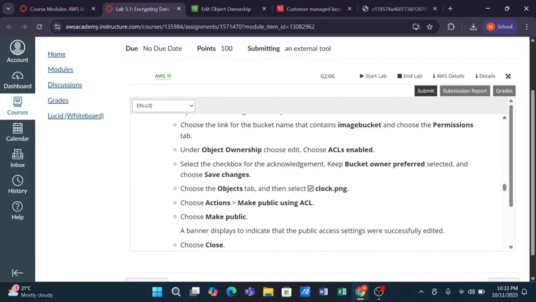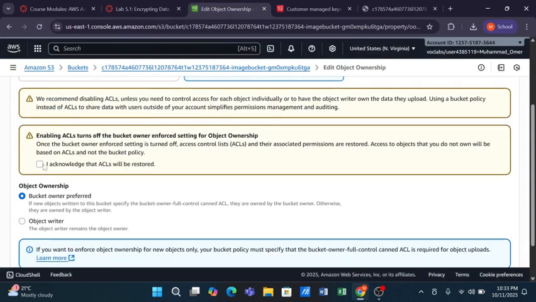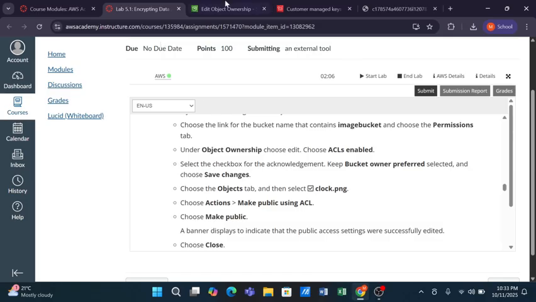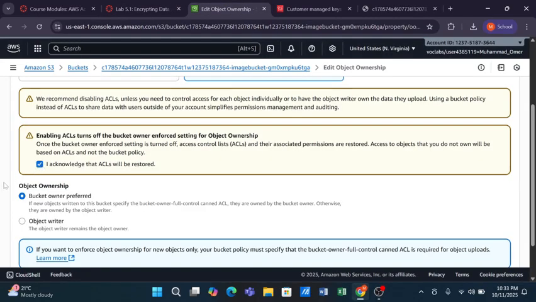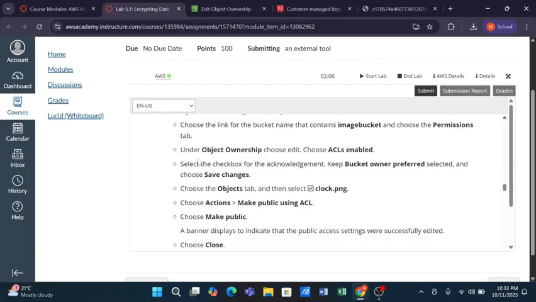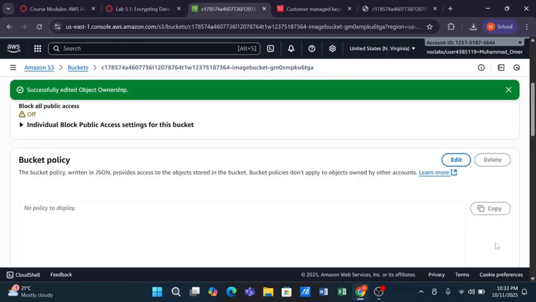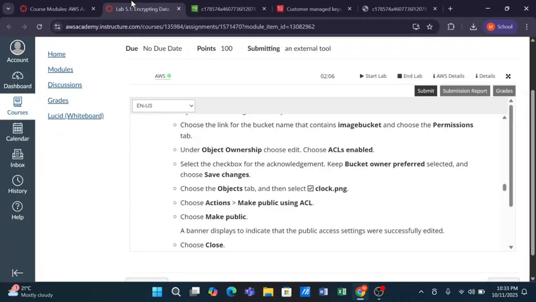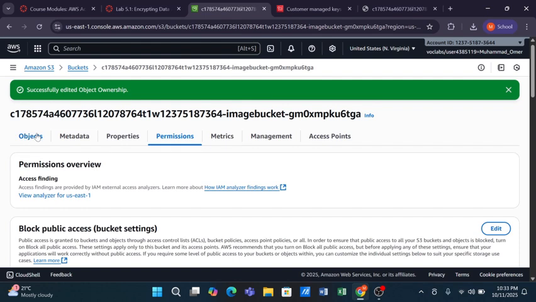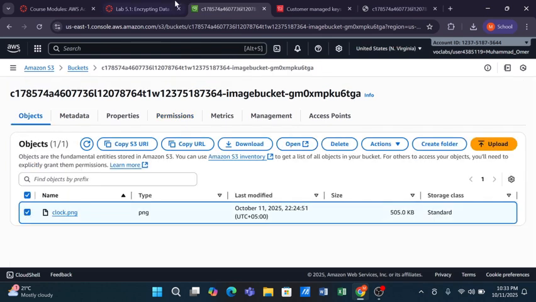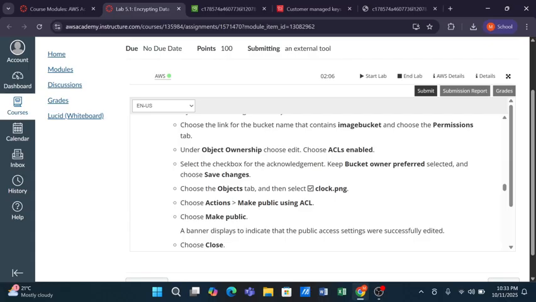Checkbox for the acknowledgement: I acknowledge that ACLs will be restored. Keep bucket owner preferred selected and choose save settings here. Okay, save changes. I have successfully added it here. Next, in objects, select clock.png. Next thing is choose actions and make public using ACL.